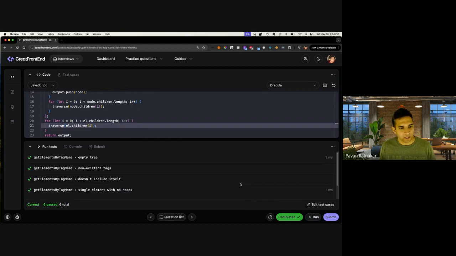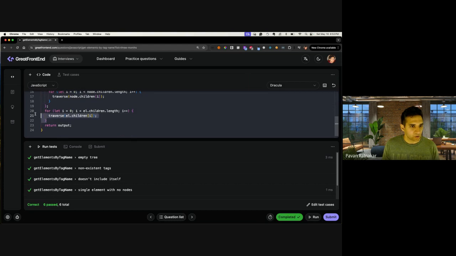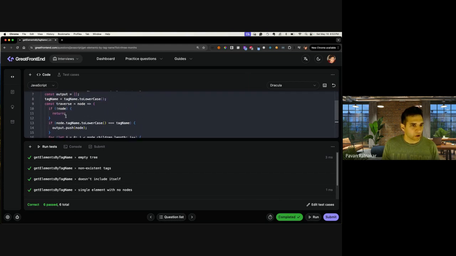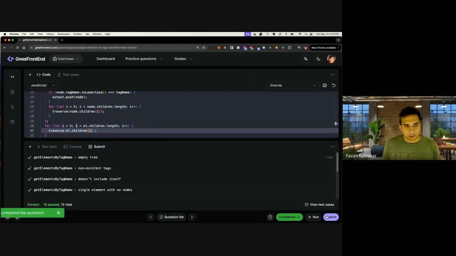Now I think it's going to pass all the tests. A very important point is that when you create this function, you're not checking the tag name of the element. You're starting from the children of the element, and then checking all the nodes inside it, which is why we had to do this for loop before calling the traverse function, because we don't want to check the existing element. We only want to check all the children of the element. Let's submit this to see if there's anything we are missing. So all the tests passed.